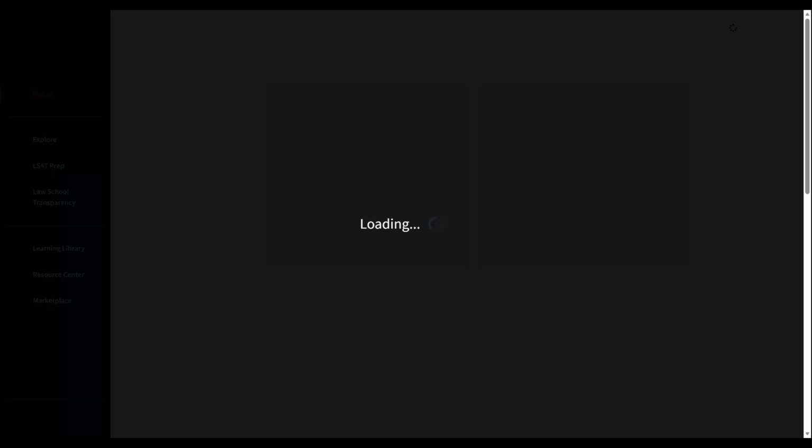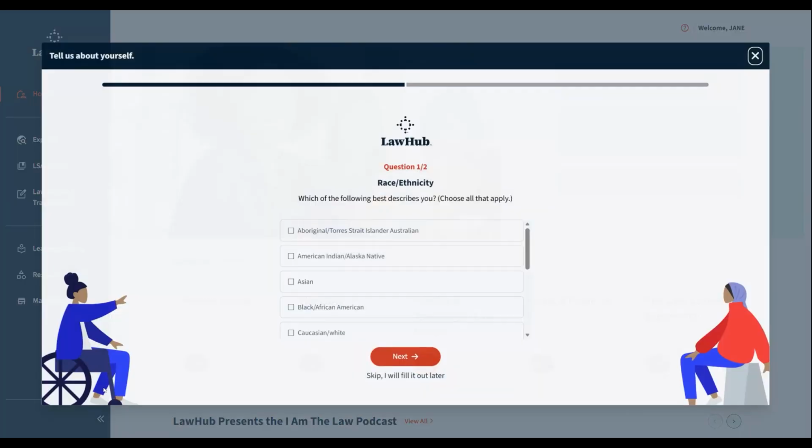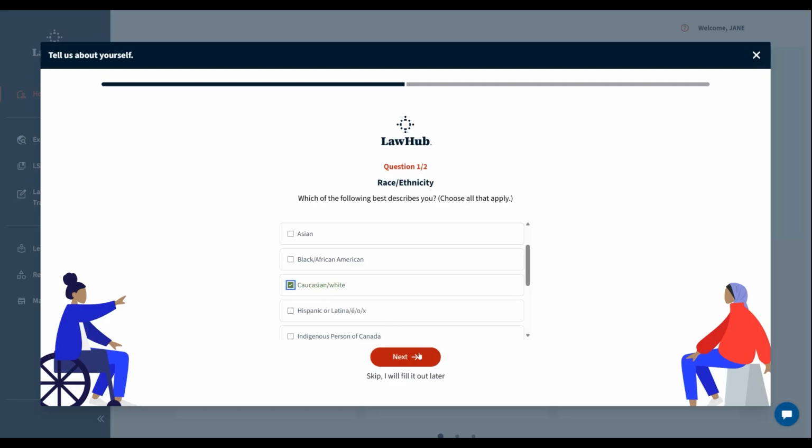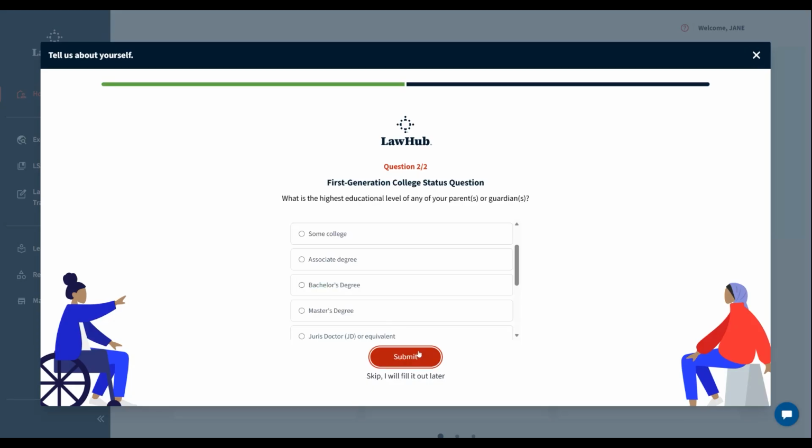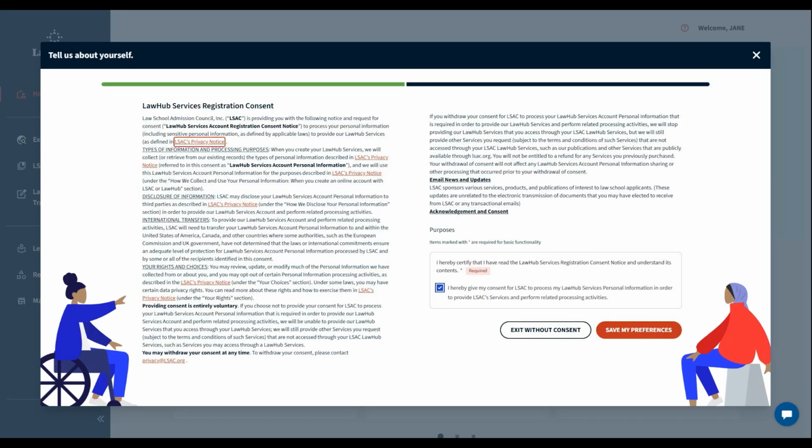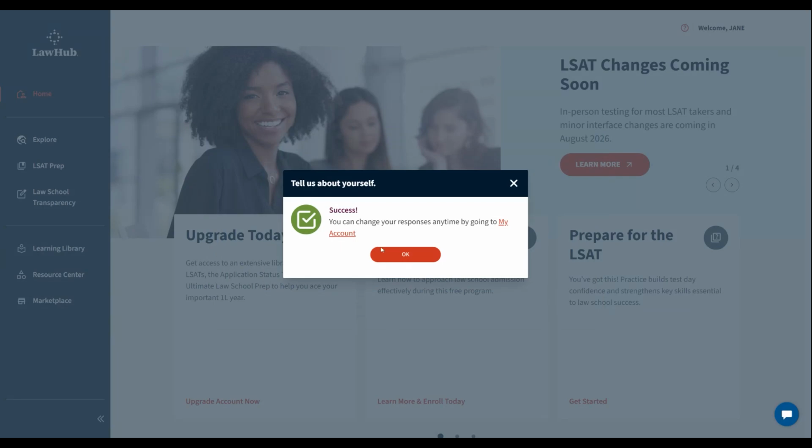Once you complete this step, you may be prompted to enter demographic information. You can either complete this section now or click the Skip I will fill it out later link. On the LawHub Services Registration Consent screen, click the checkbox verifying you have read and understand the consent notice and select the Save My Preferences button. You will then receive a notice that you have successfully set up your account.